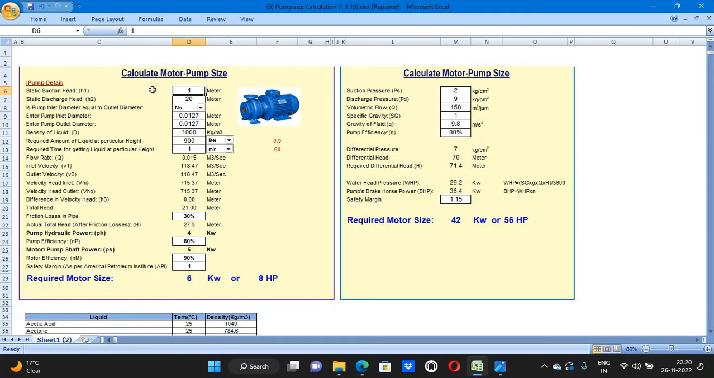Now I'm starting here. My suction head I'm putting as 1, because it should be minimum. Then for the discharge head, we want a 20 meter discharge head, so I'm putting 20 here. Now my third row is: pump inlet diameter equal to outlet diameter. We can choose either yes or no. Here I'm putting no.